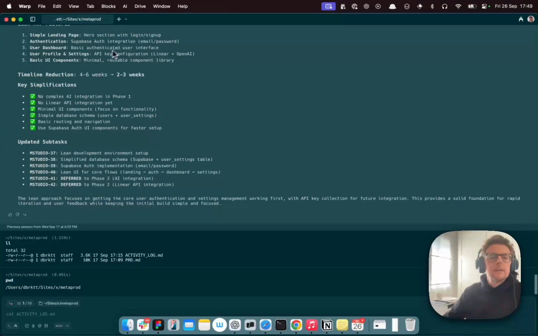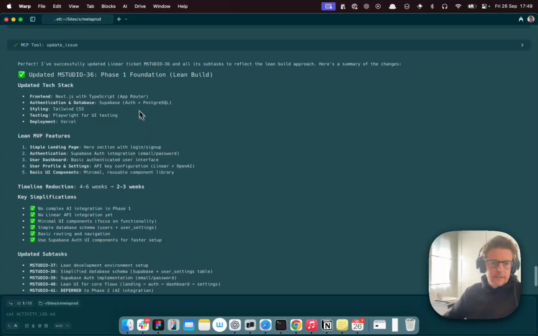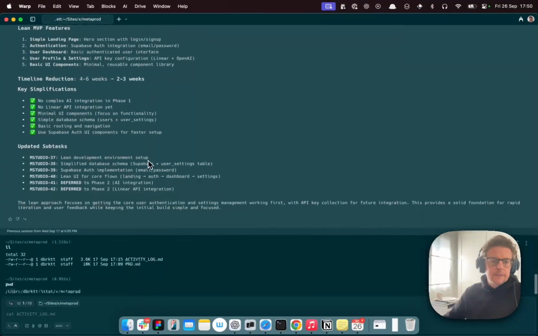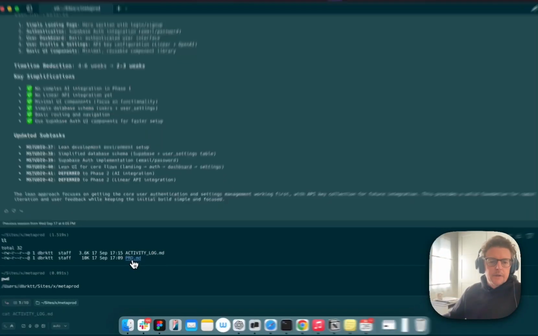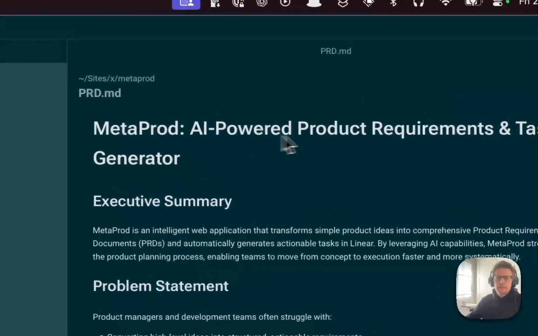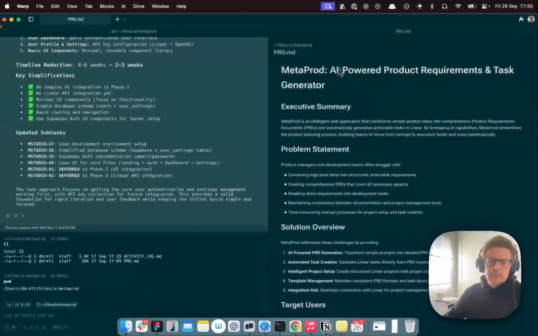AI tool, Warp, that's this product here, and Linear to create our plan to build a product. And this is the summary of it here in Warp. I can open it up here, the PRD is here. AI powered product requirements and task generator.